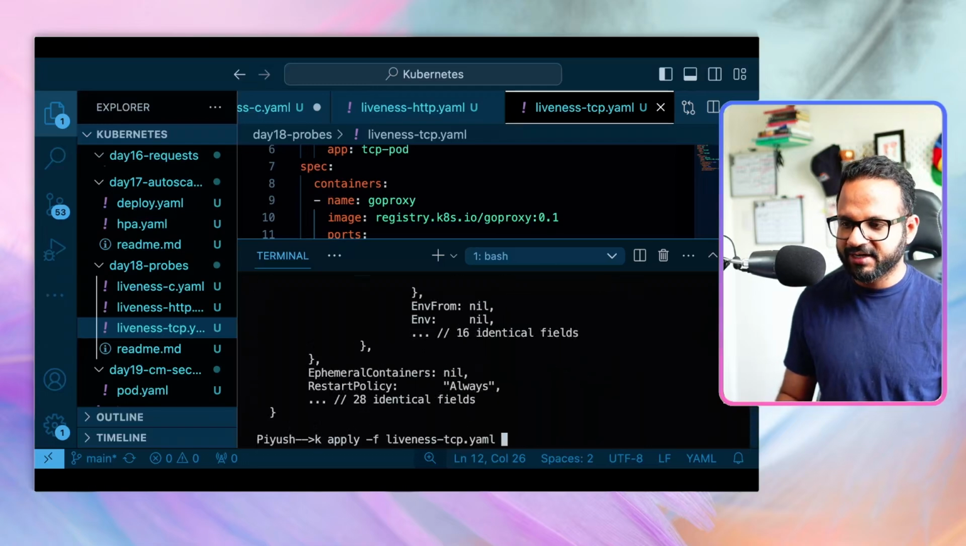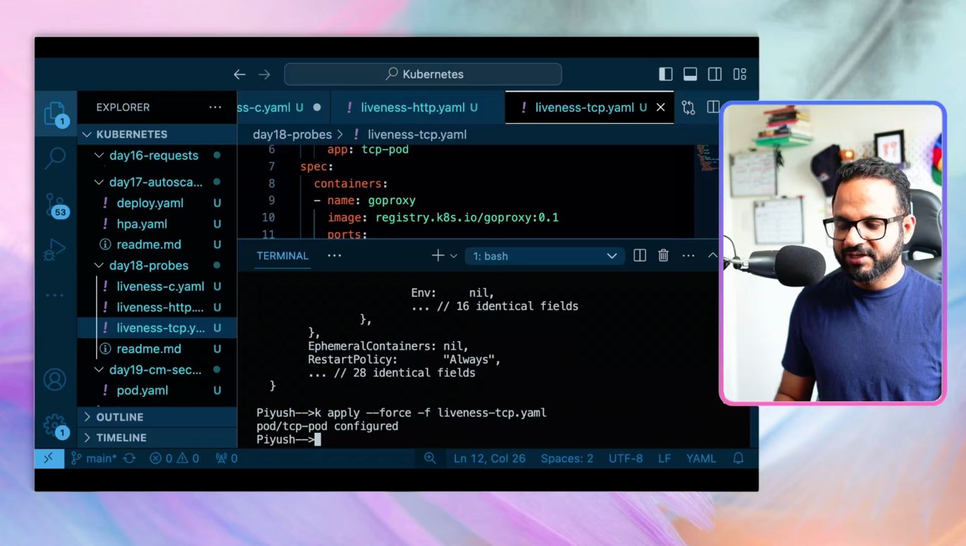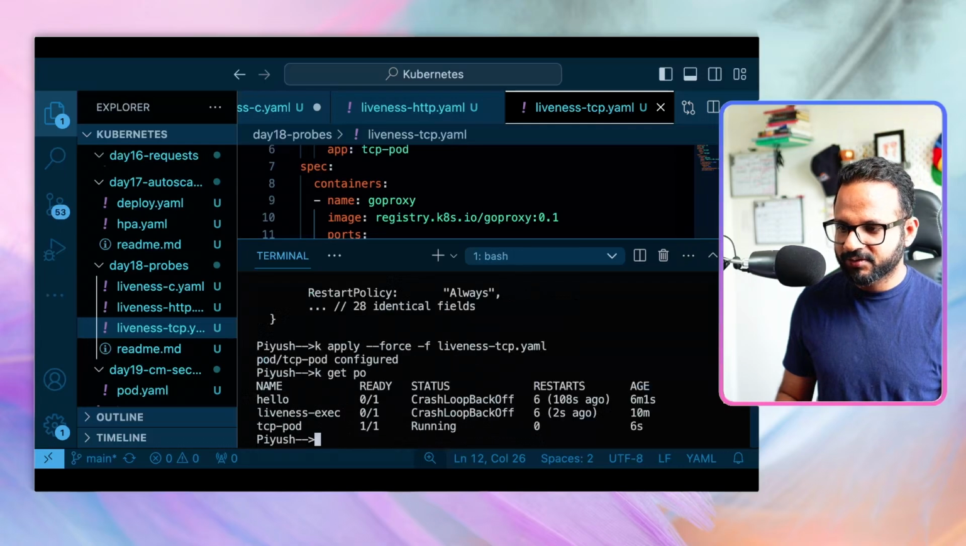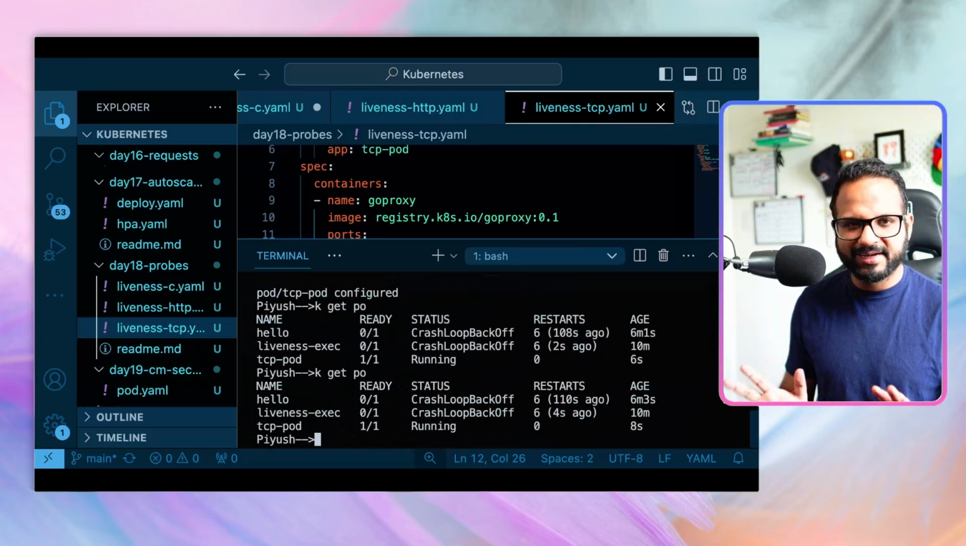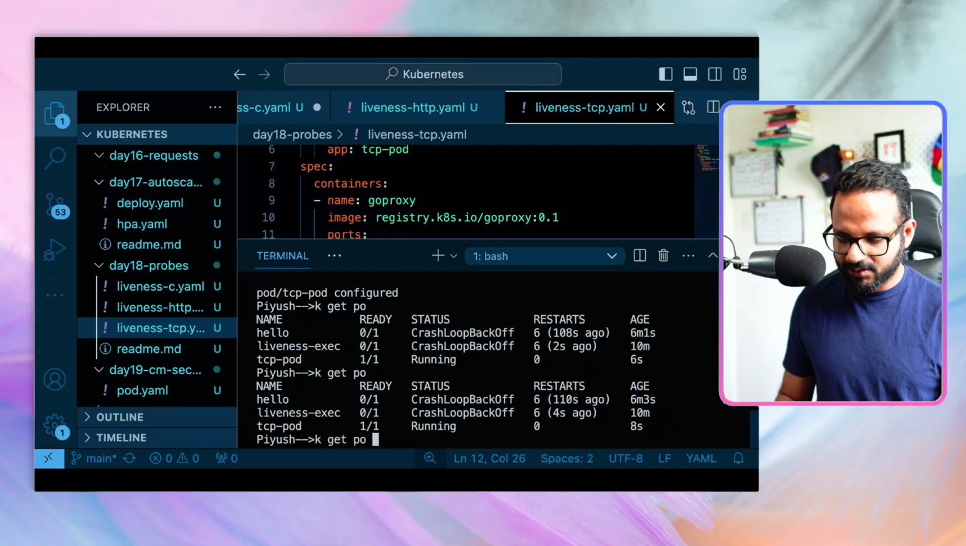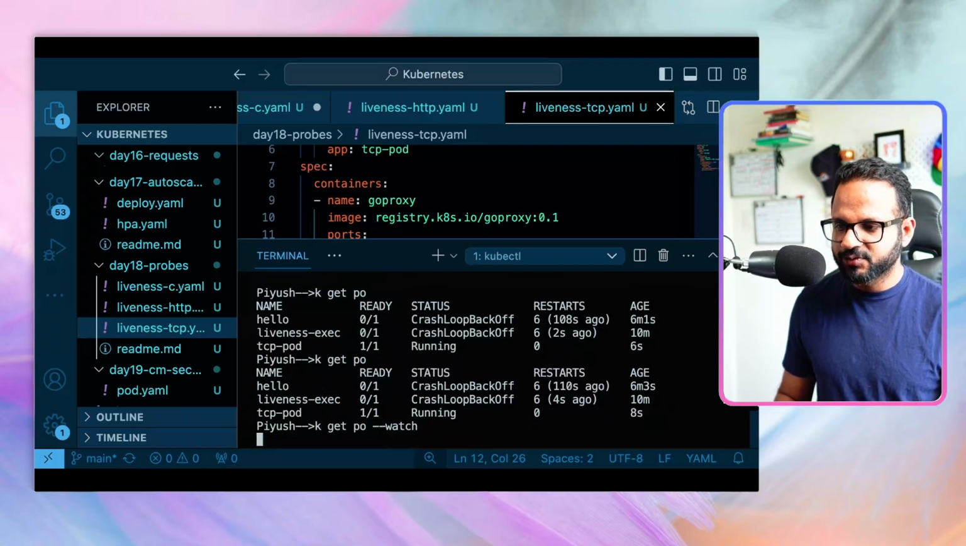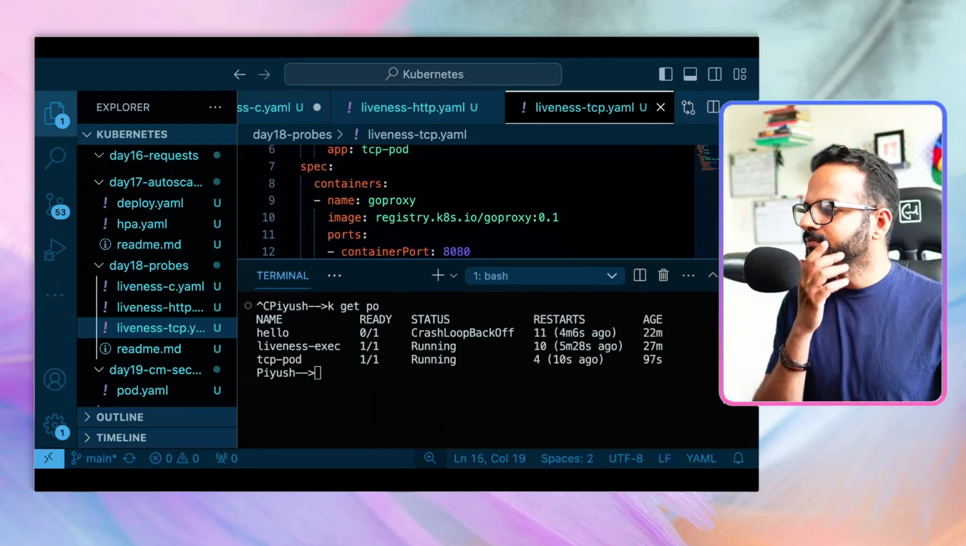So for that, what I can do is kubectl apply --force. It should delete the pod and then restart the pod forcefully. So let's do a get pod now. It is running now, but it hasn't done the probe yet. So let's do a watch on this and let's see.